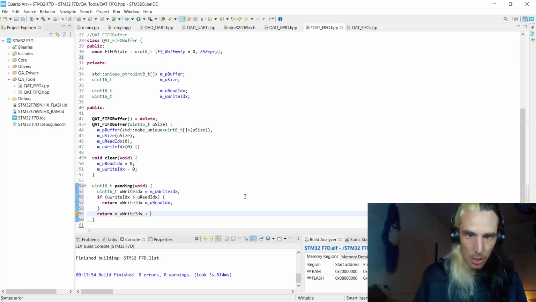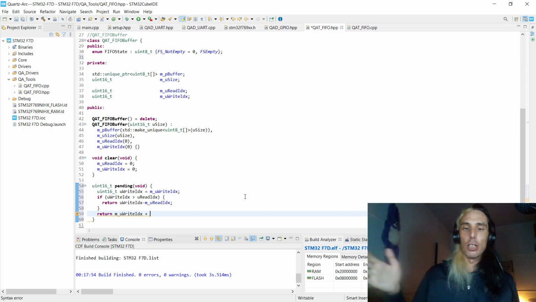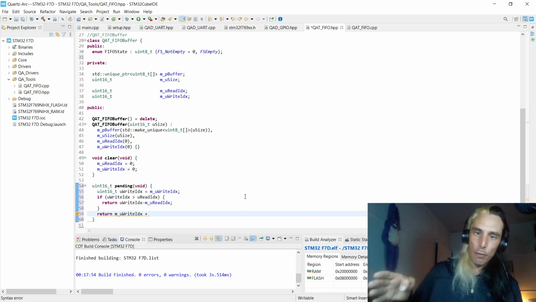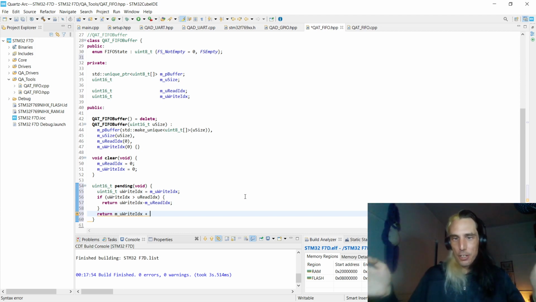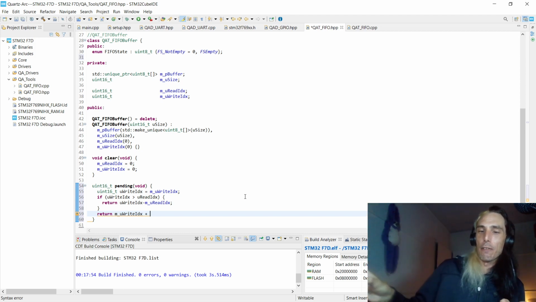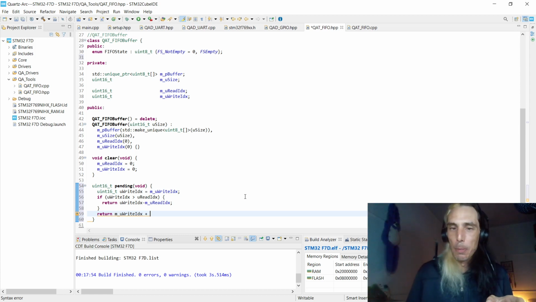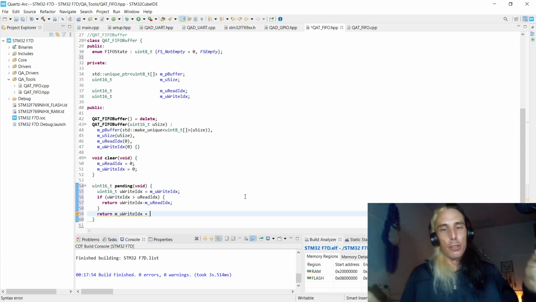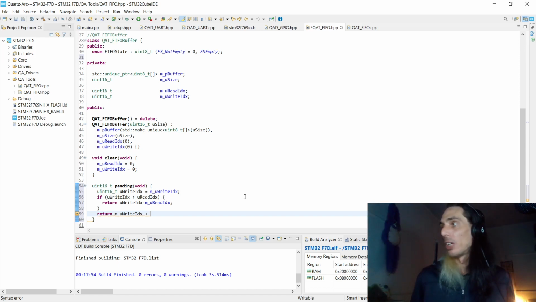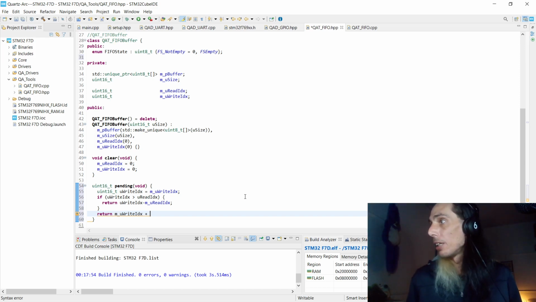Now in this case, because write index will actually be less than read index, we need to figure out not the difference necessarily between write index and read index. We need to figure out the difference between read index and the end of the buffer, and the start of the buffer to write index, and add those together, because that gives us how many bytes are actually pending in the buffer.